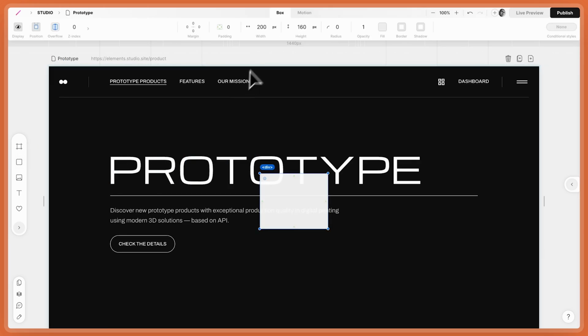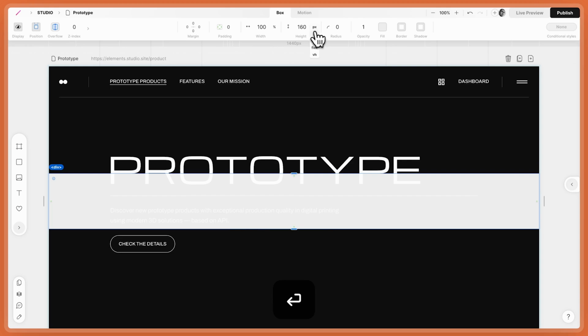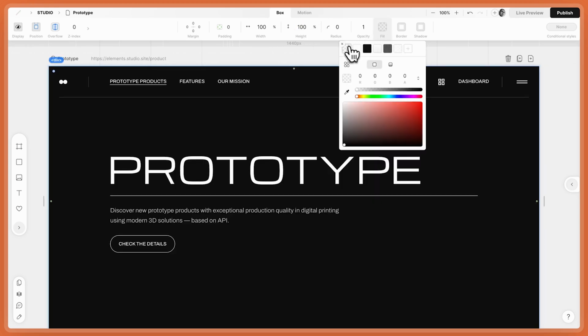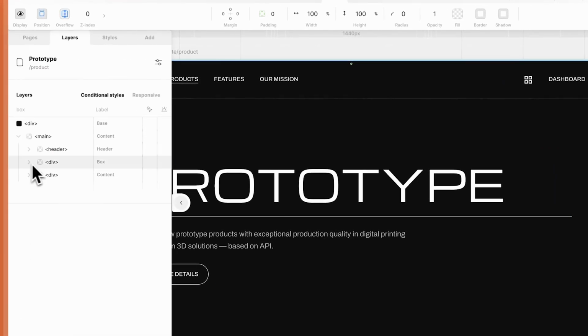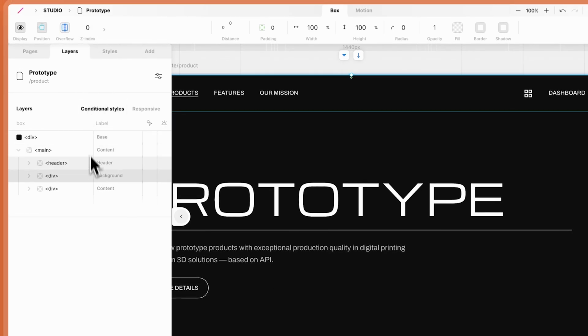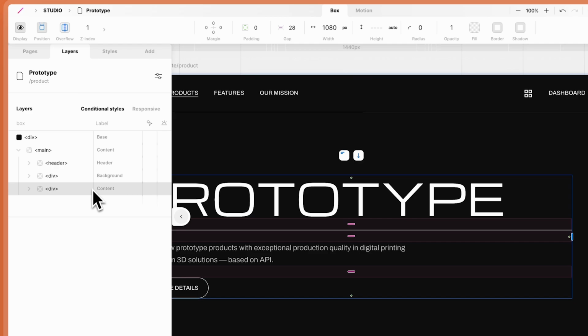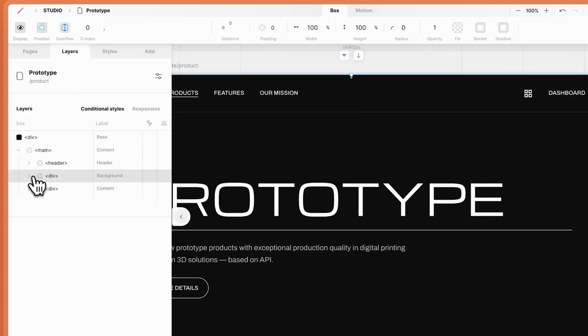Add another box inside to contain the photocards. Follow the same steps. Open the Layers panel to organize. Give the outer box a lower Z-index value than the content area to place the photocards underneath.